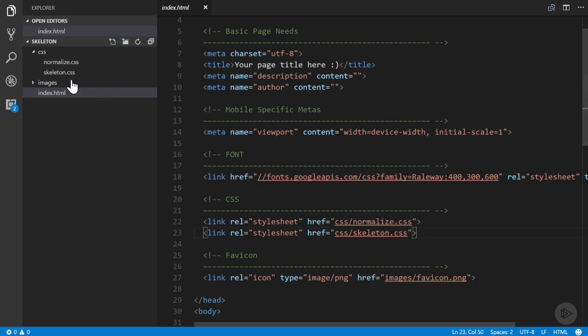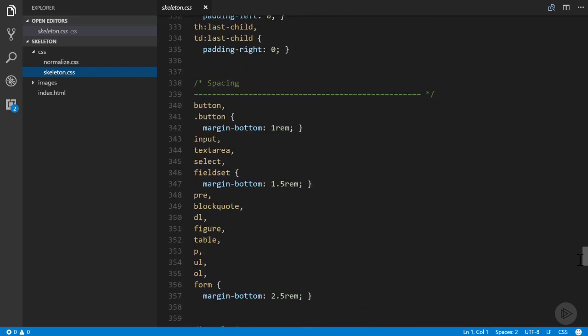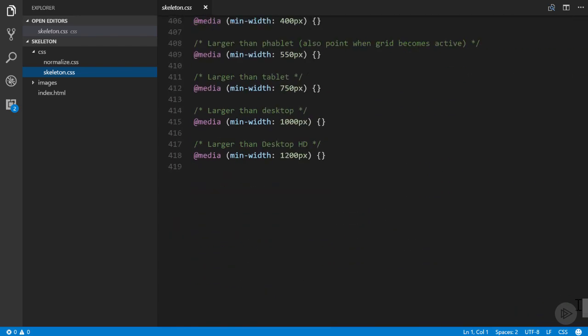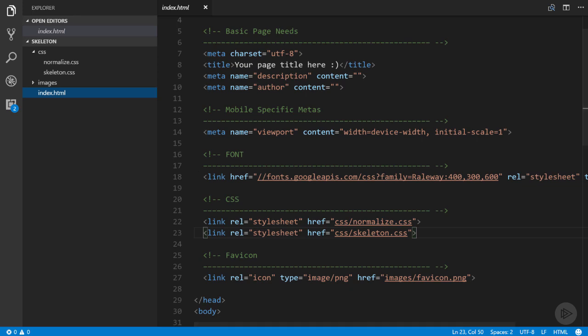Now, if we open up skeleton.css again, we'll see that the earlier claim that it's only around 400 lines of code holds true. The table of contents outlines everything in a nice and easy to understand format should you want to examine or modify any rule sets. Now you could take this index.html file and begin to create your prototype or your simple project right off the bat. That's all there is to it.